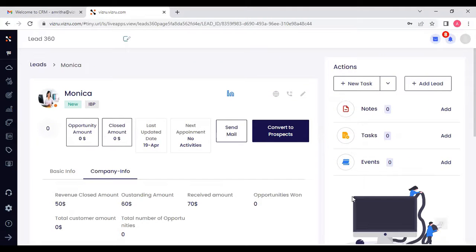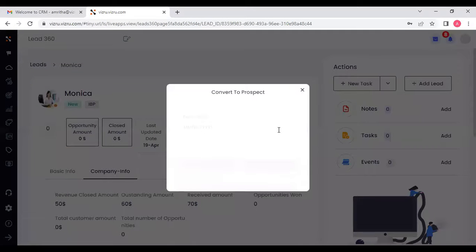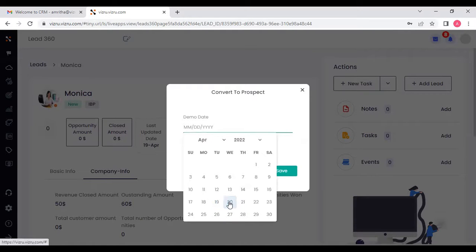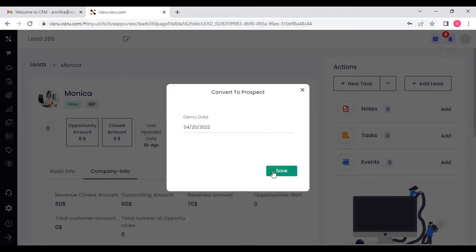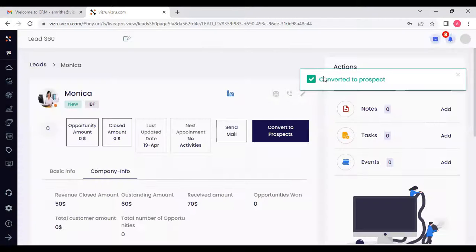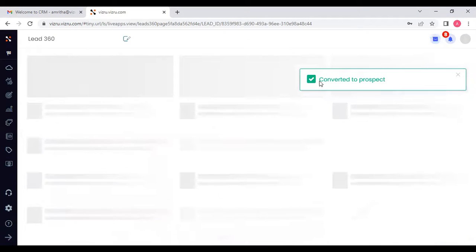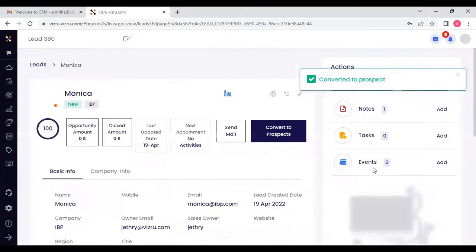So let us convert this lead, Monica, to prospect. Let me click on convert to prospect. By clicking on convert to prospect, a pop-up form is coming up. In this pop-up form, I can specify the demo date. Let me enter the demo date as 20th of April and then click on save. So here now I have converted this lead from lead to prospect.